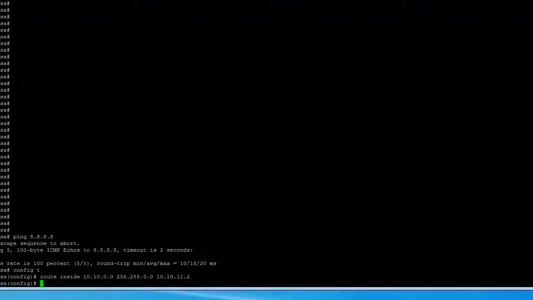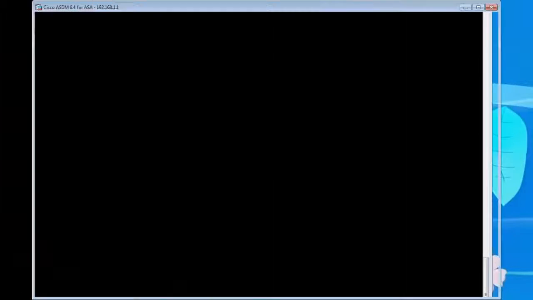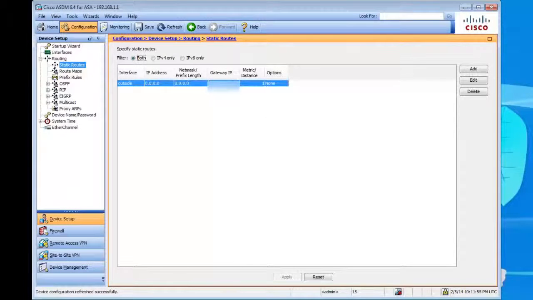If I come over to my ASDM, this was our outside route. If I hit refresh, there you go, this is the inside route. Inside 10.10.0.0, and the gateway IP is 10.10.11.2 because that is the layer 3 switch IP. And if you notice, we did that through the CLI.